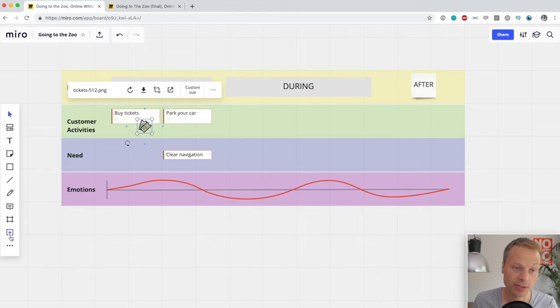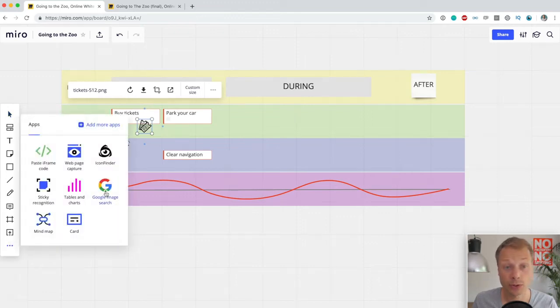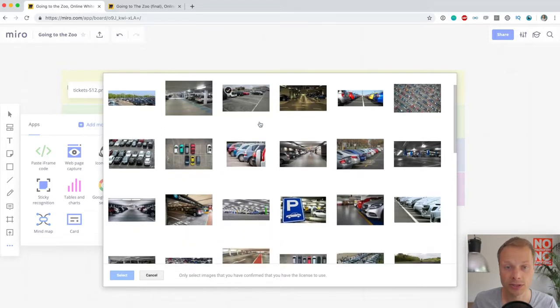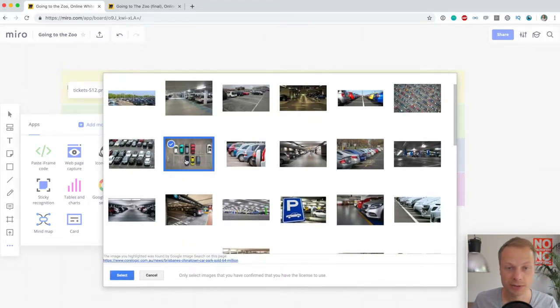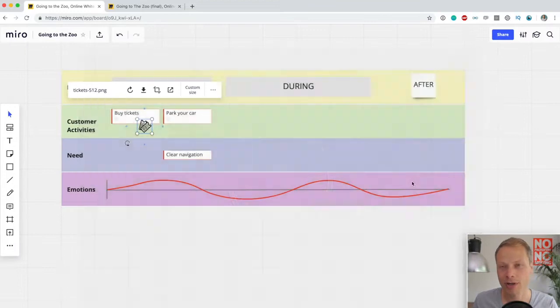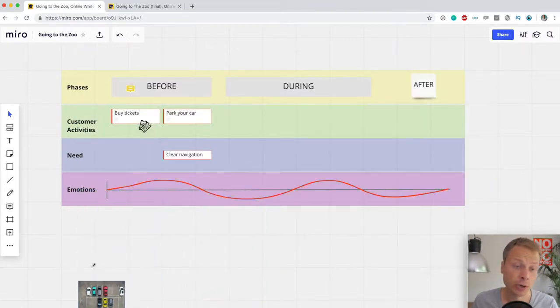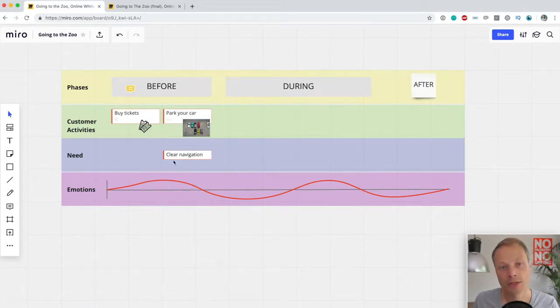And they also have integration with Google image search. Oh, here is car park. I already searched for that. So let's use this awesome image as a car park. I always recommend, if you use photos, of course, use real photos from your research. But this would be a way to add visual metadata to the map.